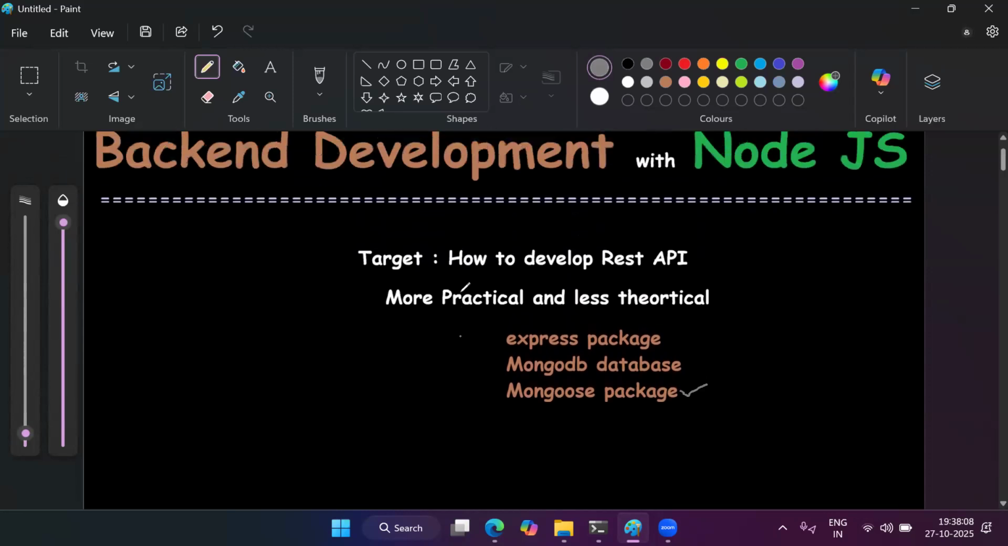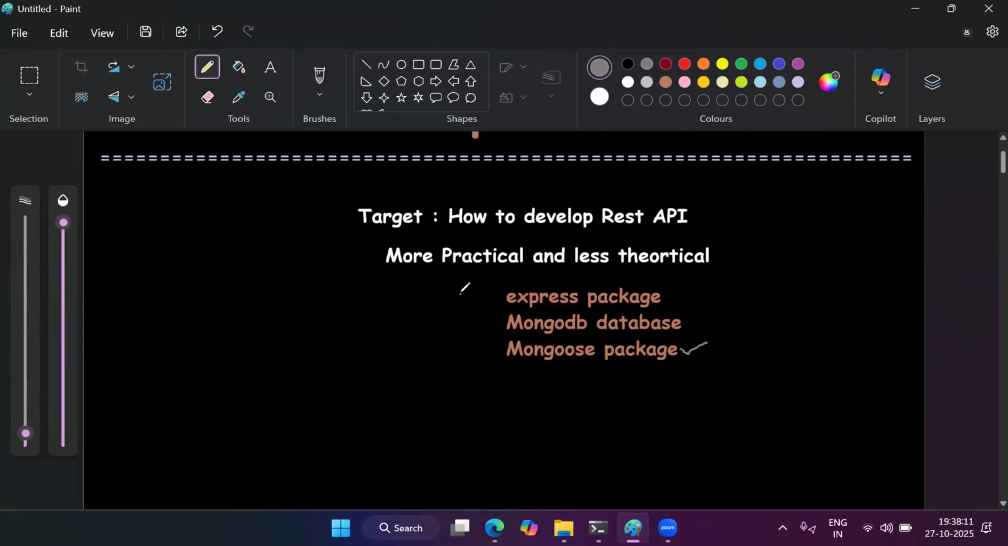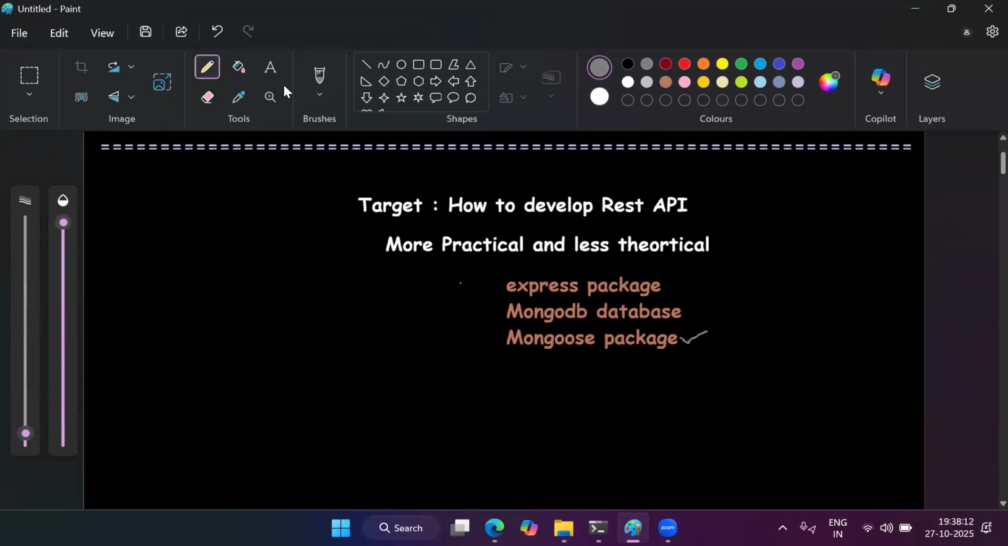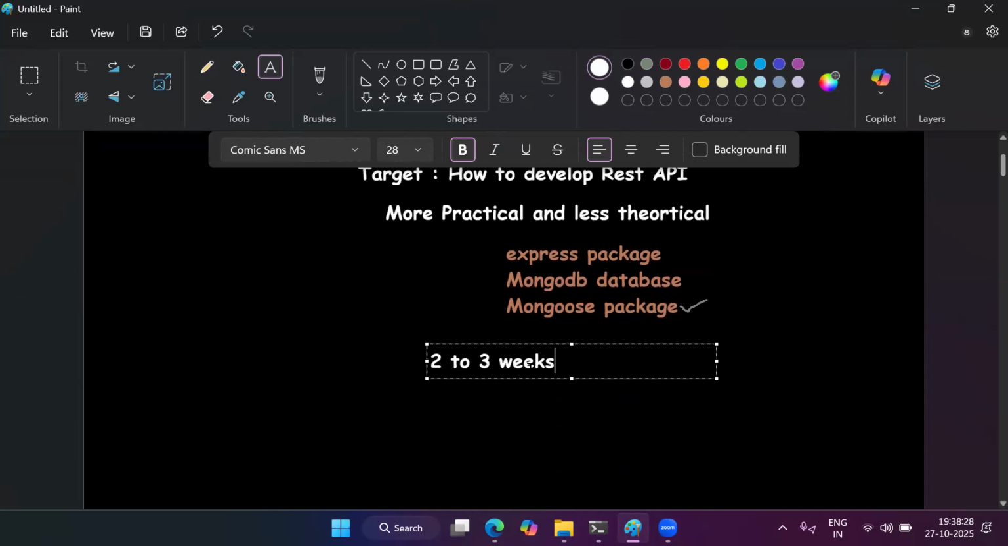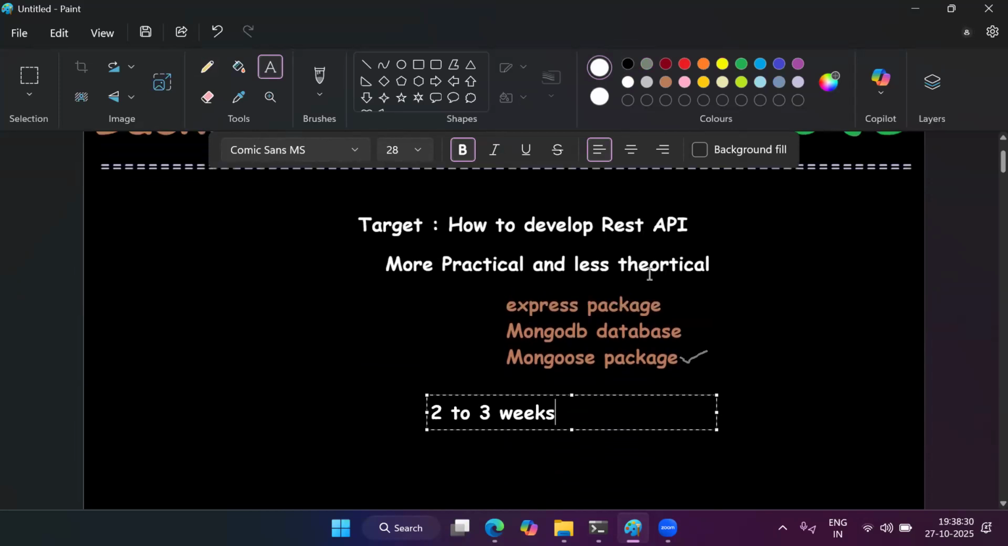All the sessions are free. These sessions will go for the next 2 to 3 weeks, so let's see how it goes. In 2 to 3 weeks, we are going to learn our entire backend part with Node.js, and we are going to learn how to create REST APIs.